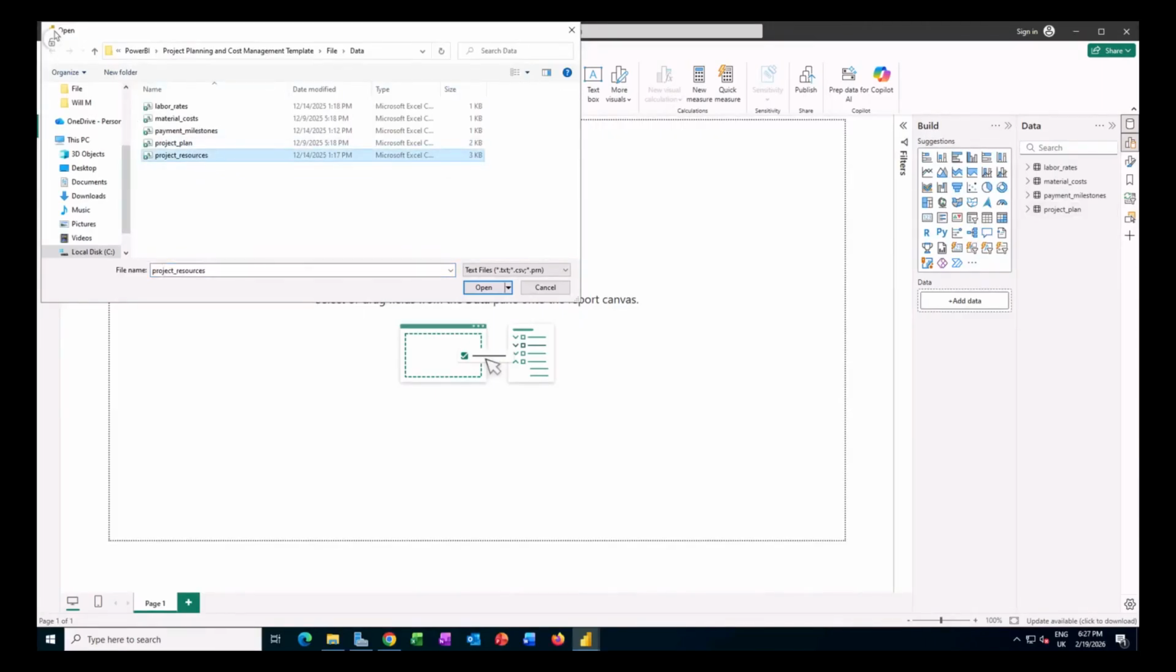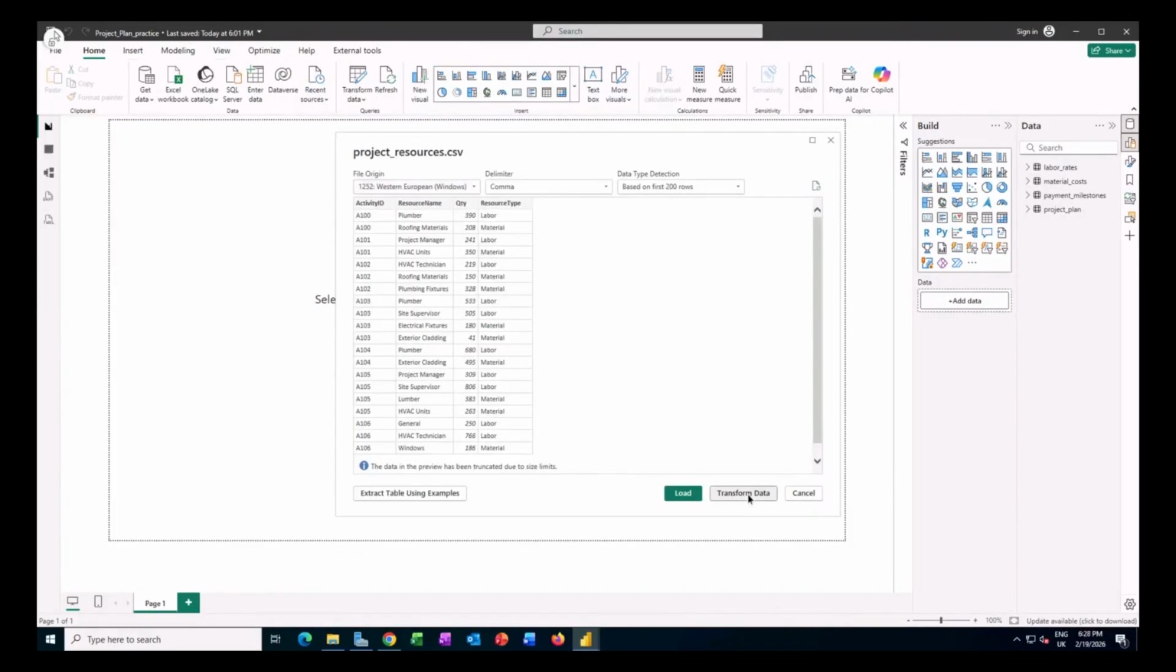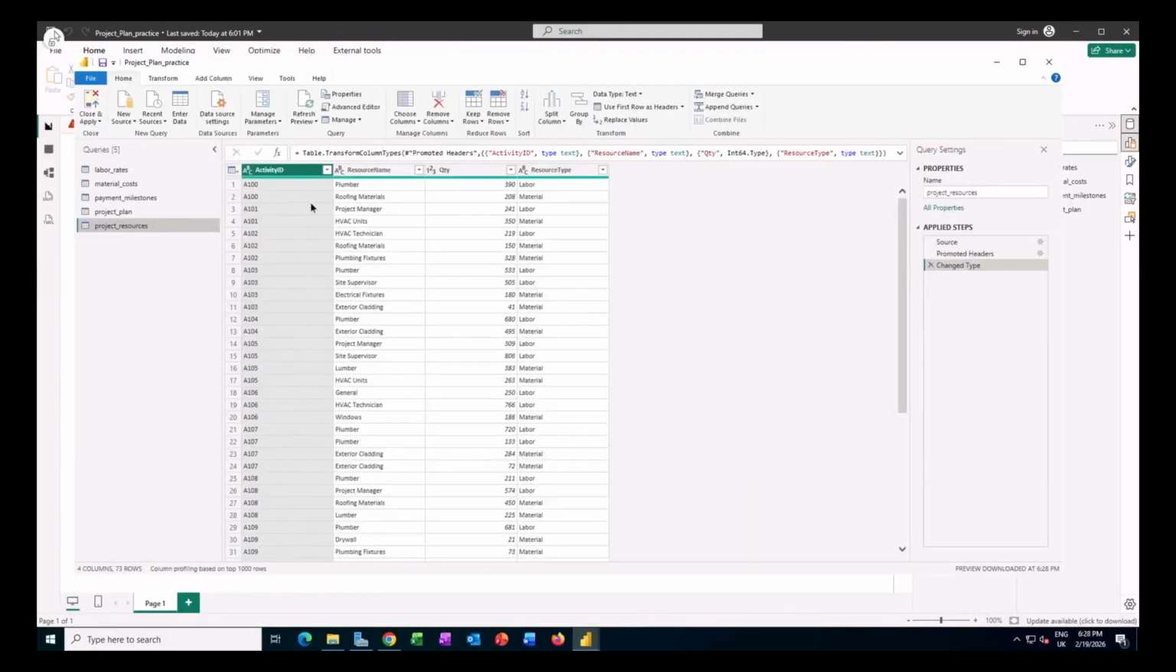Okay, and again, in a few moments, we'll start linking them together. They are now all separate, but there are dependencies between those tables that we can use to create our dashboard. Okay, let's click open. Again, transform data, and you can probably already start seeing that there is a link between the data that we just loaded, project plan, and this one. You see there is an activity ID in here.